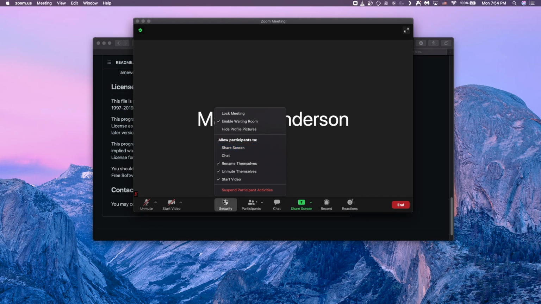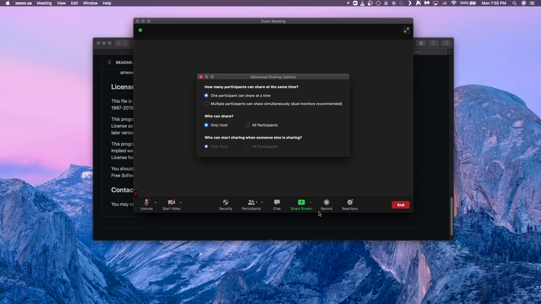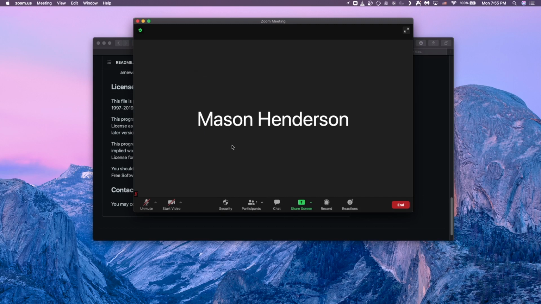So another important thing is that you can suspend participant activities indefinitely until you choose to enable them again. So with the Zoom application, the chat function is also important for what we're doing. We'll cover that later, as well as the share screen. And you can go to your advanced sharing options. And if you're a participant in the meeting, which you can actually use, you can share a link as well, and it will take everybody to that website. Another important thing to consider.